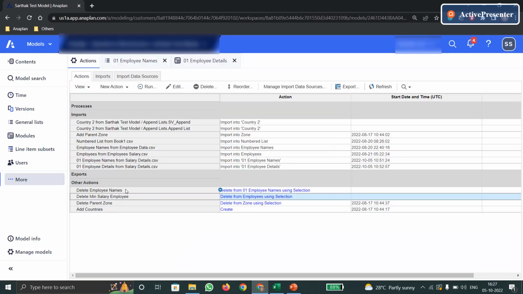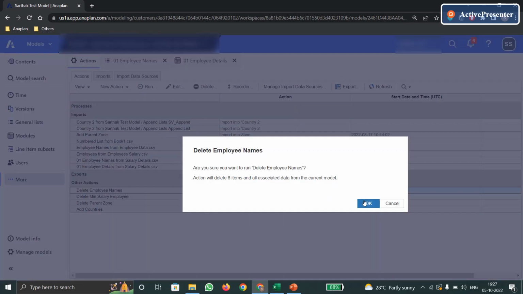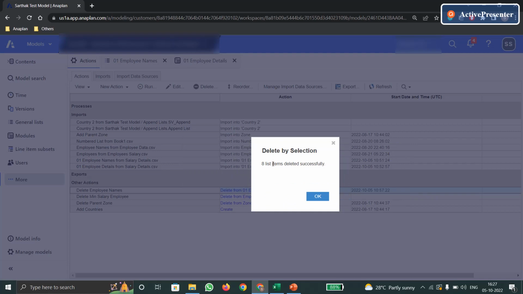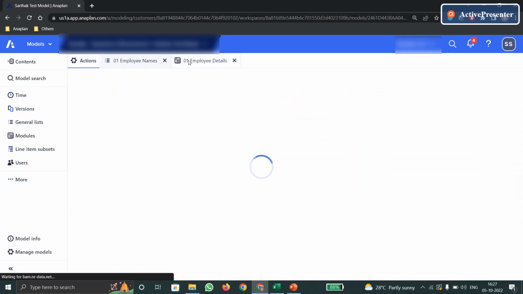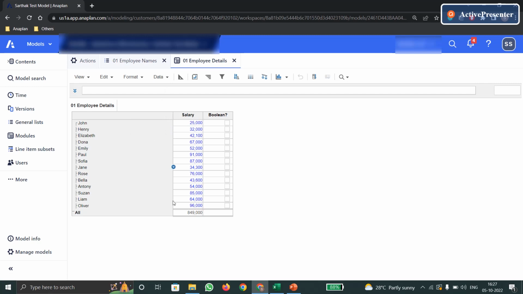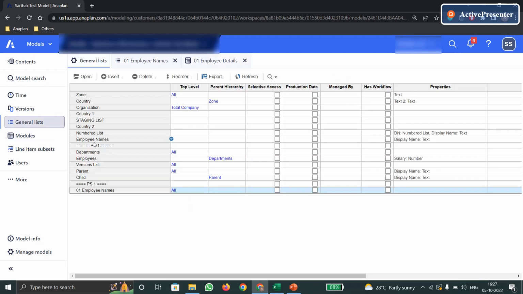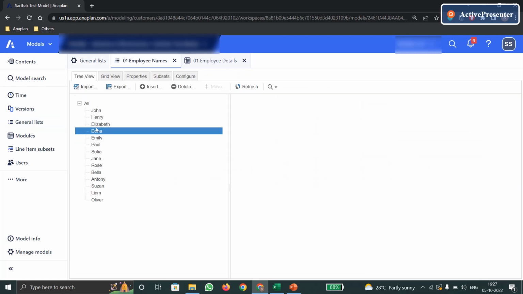So now let's run this action. Yeah, it says that eight list items were deleted successfully. So there were in total eight employees whose salaries were less than 25,000. We will cross check it. Now in this module, you have only those employees whose salary is equal to or greater than 25,000. If we check in this list as well, we don't find those employees whose salary is less than 25,000. So this is a very important use case which is frequently asked in interviews.